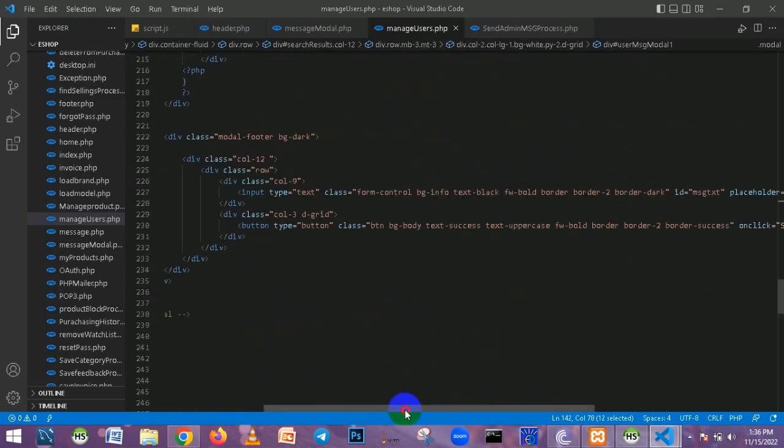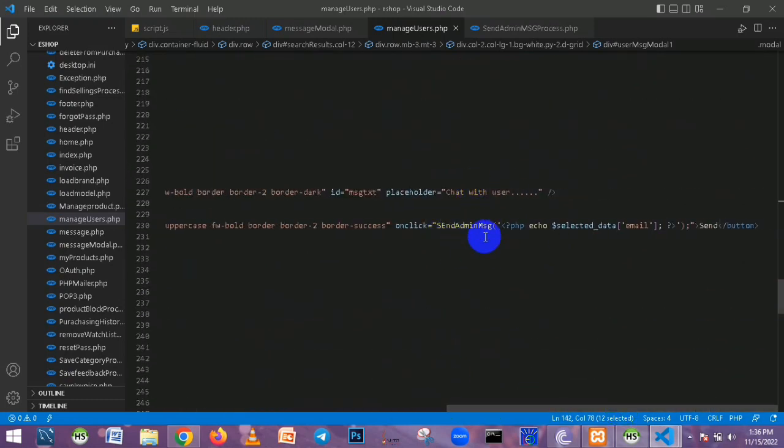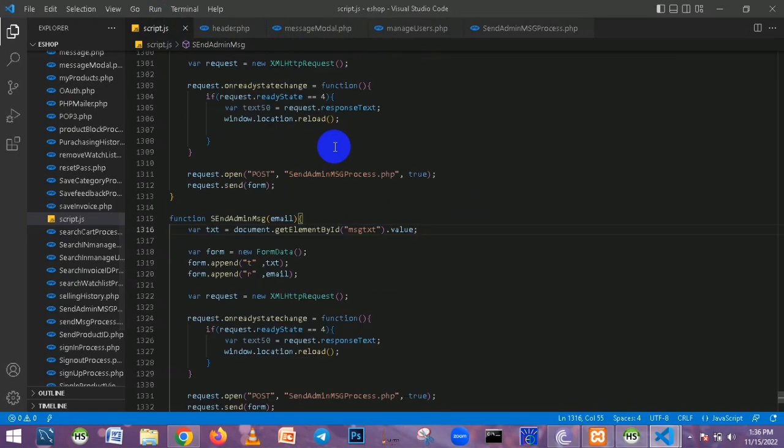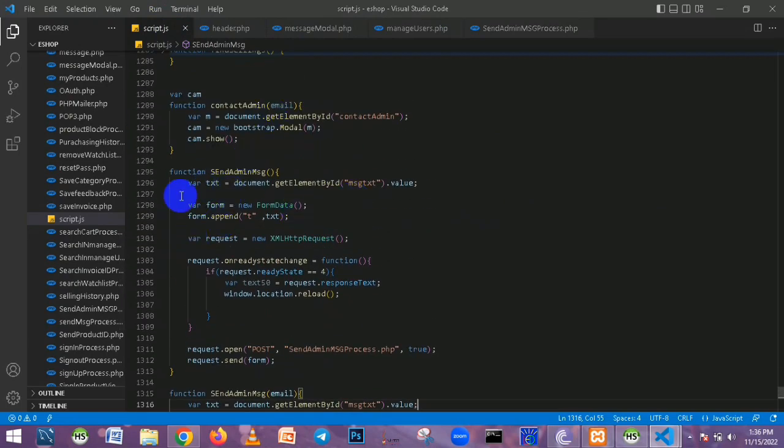And I want to explain to you about this button onclick. So we can get this button using this selected data email. So now I am going to show you this send admin message process. So we want to get the message text there, and I need to make the form variable here and assign it to a new FormData object and append that text variable as t, and we can get that from the send admin message process.